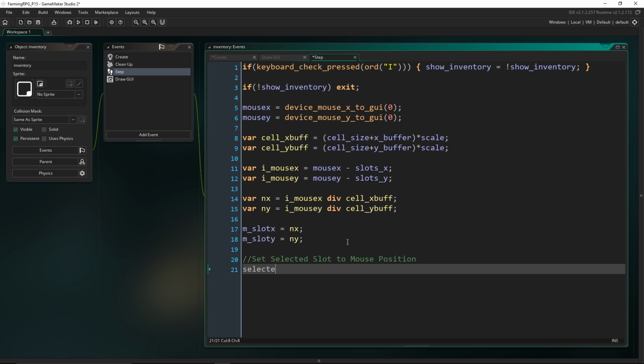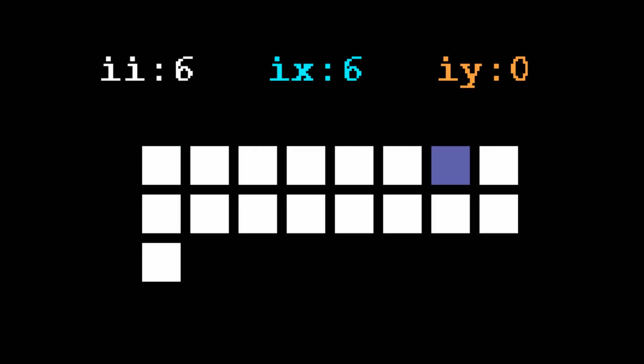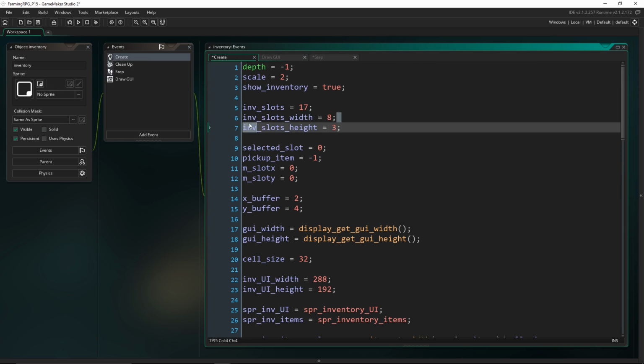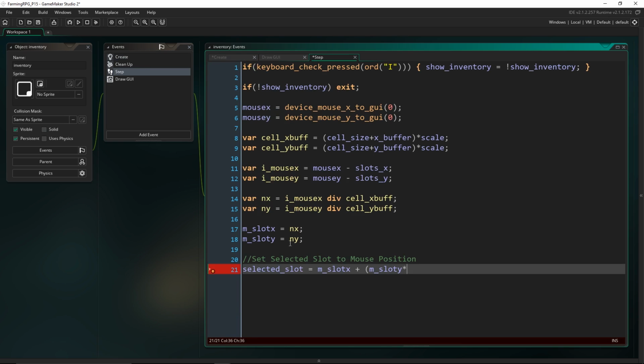So our selected slot itself is going to be equal to, first the actual X coordinate itself, because that's going down the list as our X coordinate gets larger. But as we go up in the M slot Y, that's actually jumping a whole 8 slots. So we need to add M slot Y and then multiply that by the number of inventory slots that we have in the width. And we set that up as the variable M slots width, so we'll use this one here.